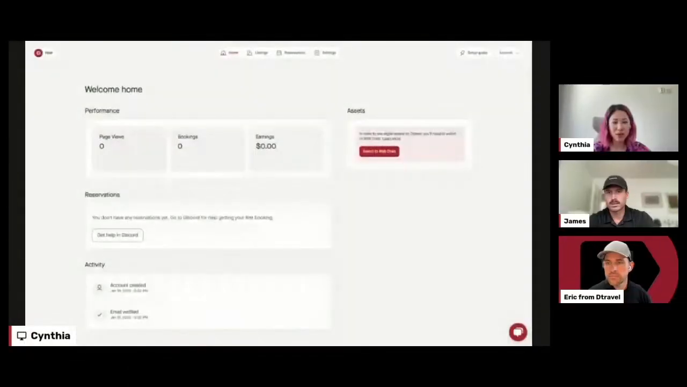Now I'm going to share my screen so I can do this demo. Can you see my screen? Oh, there we go. It's just a bit slow. You can all see it? Yep, we got it. Awesome.